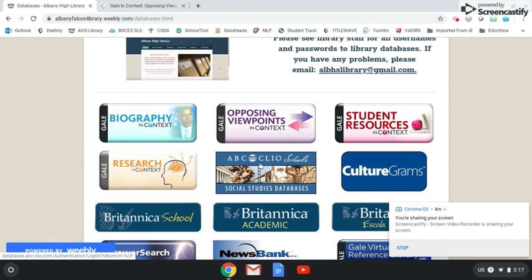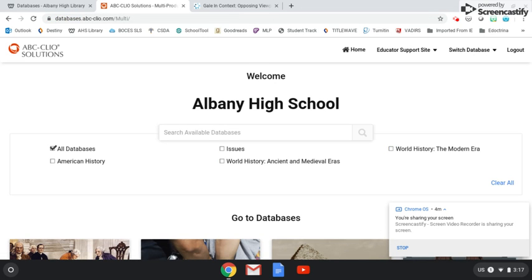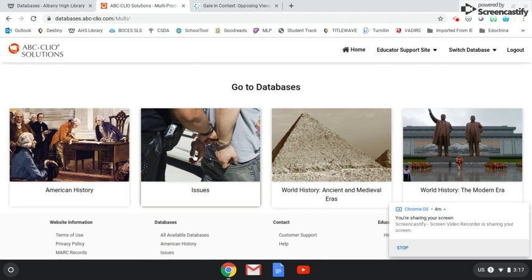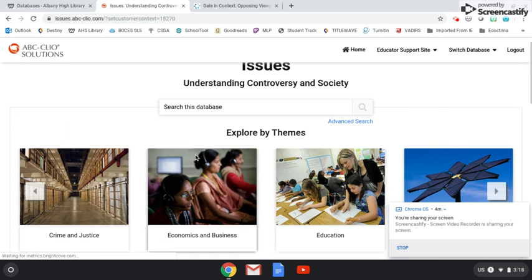The second database was the ABCClio database. You'll notice that this one prompts me for the username and password, which I'm going to type in, and again is available in the Google Classroom as well as on a bookmark page in the library. Once it says Welcome to Albany High School, I'm going to click onto the Issues database because obviously we're advocating for or against something that is generally a controversial issue in society.